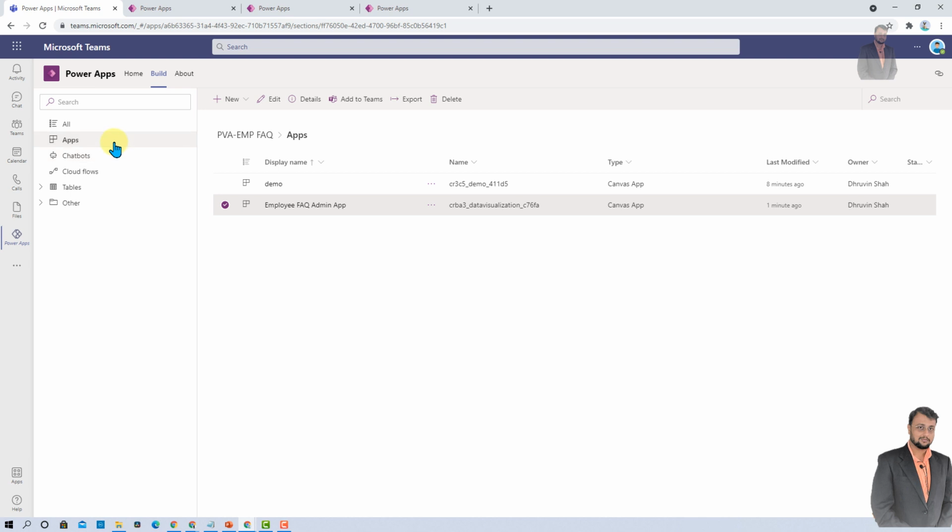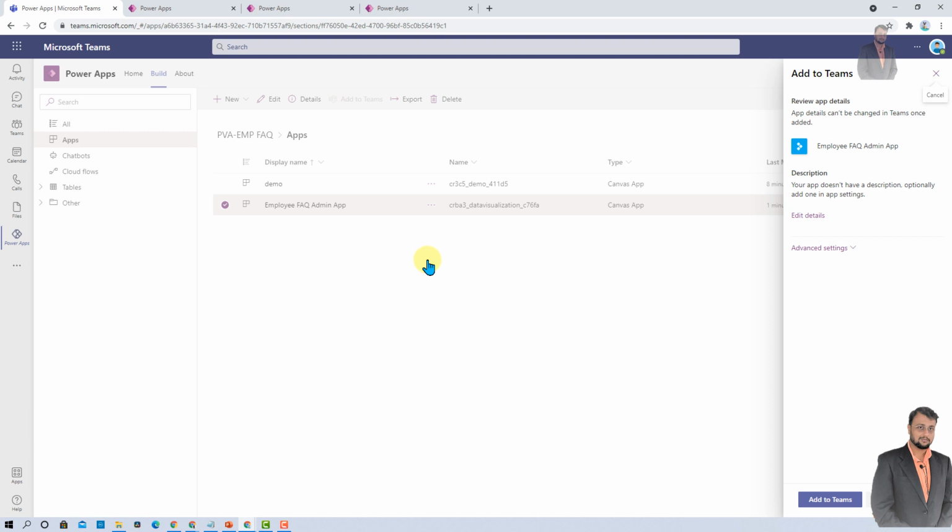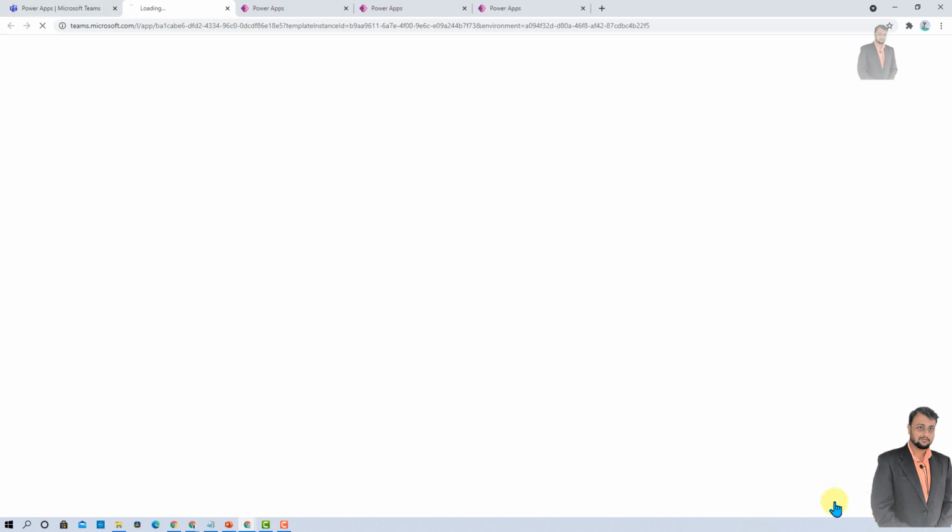Just click on app section, and over here you are able to see this Power Apps template, Employee FAQ Admin App. So let me add that app to Teams. I'm just clicking on add to teams. So I'm just adding that to my Teams.